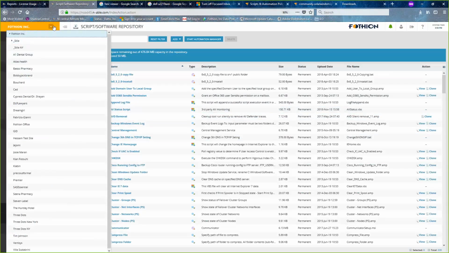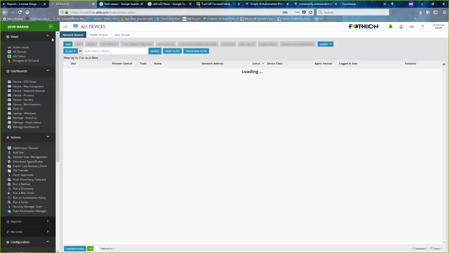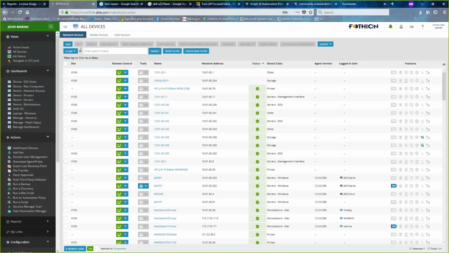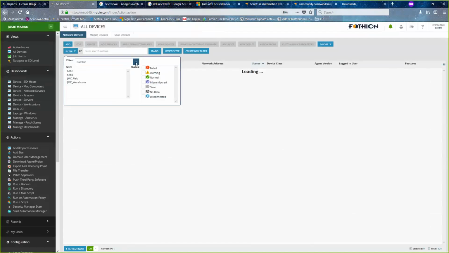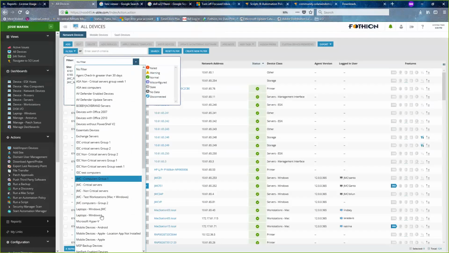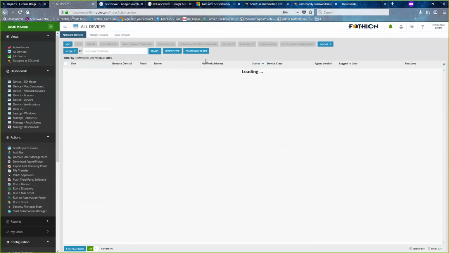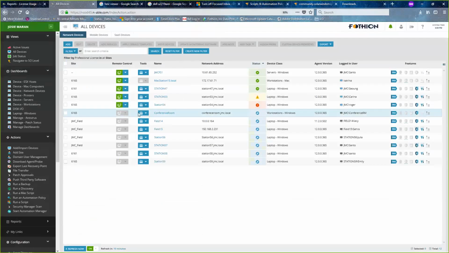Okay, let's see. Normally, I just do it on the all devices view and then use the filter that we created. Yeah, exactly, the professional license. All right, so I want to do these three stations. Yep, just choose them.